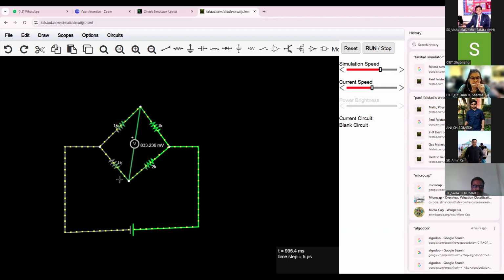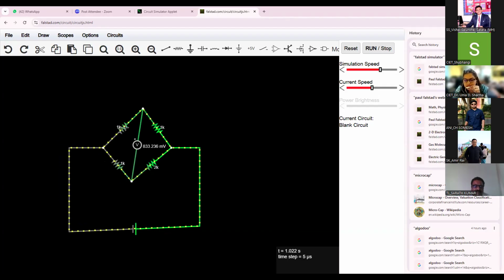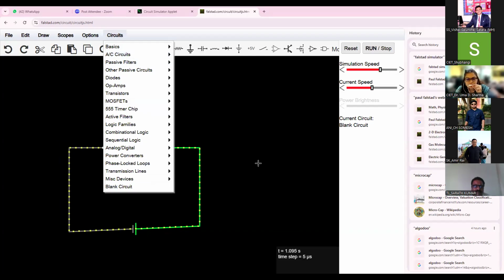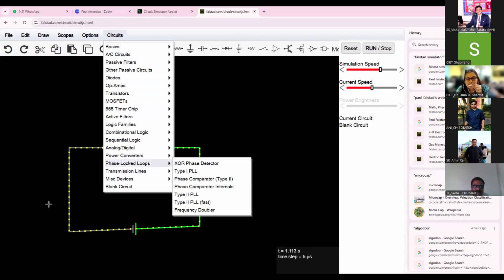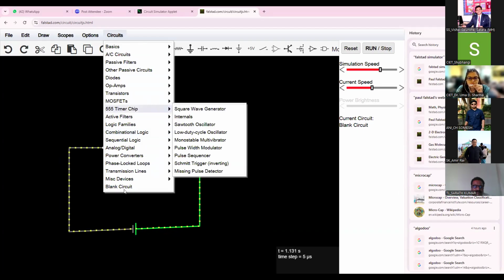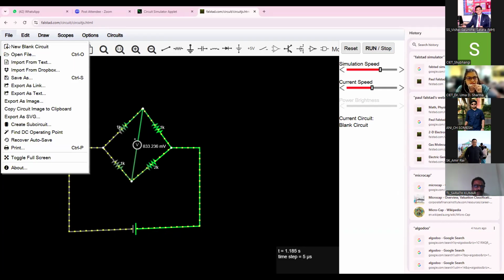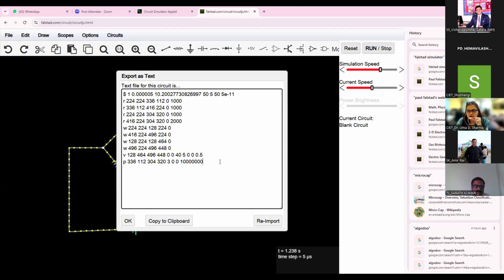If I draw the basic, this is a customized one. There are different inbuilt circuits available here; you can see basic and AC circuits are there. Inbuilt circuits have standalone versions that are easily downloadable. But for this, suppose I want to download it, simply go to the file part and export as text. First of all, export as text. You will see this kind of text is available.